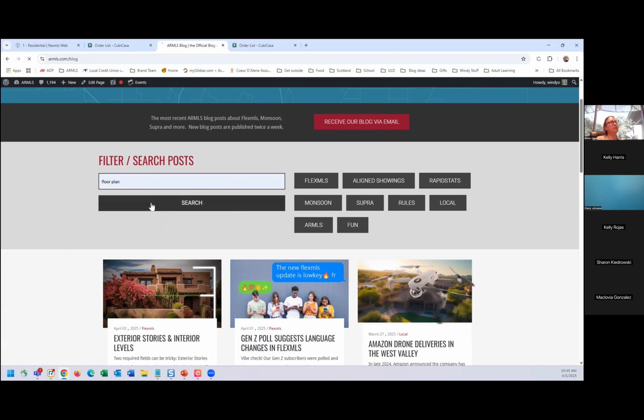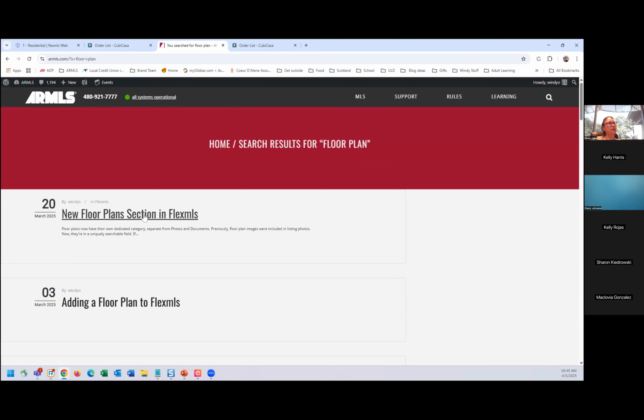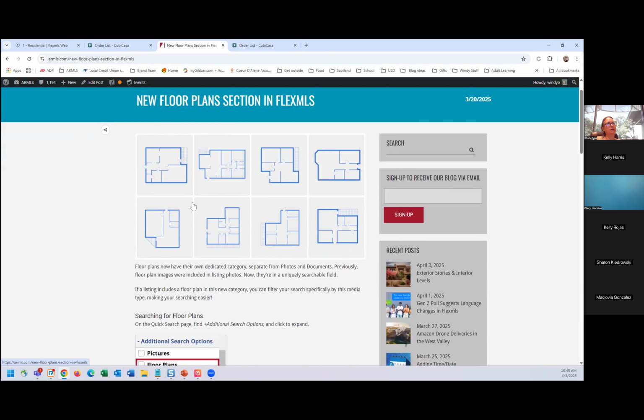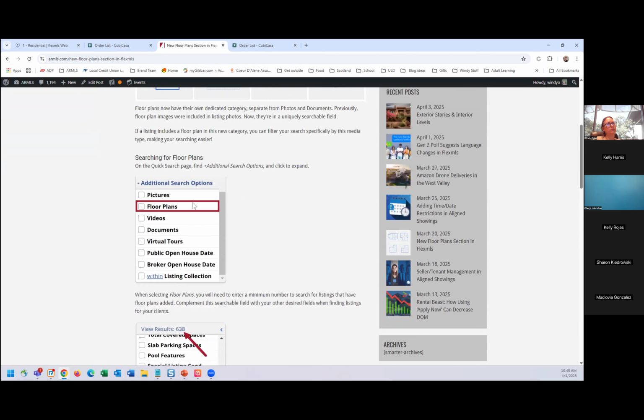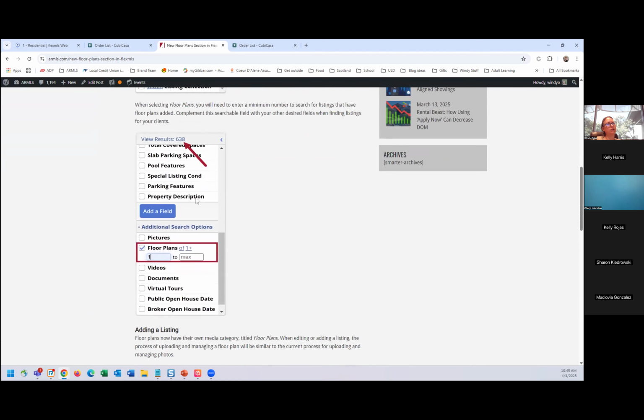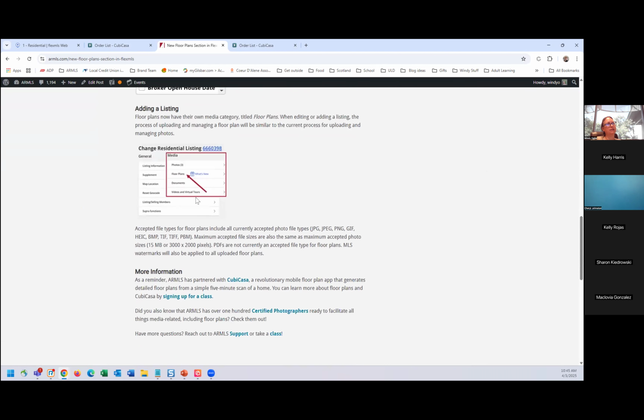So if I had a question about, let's say, floor plans, we did make a blog about that new addition to floor plans. So if you missed it during class today, you can always go to the ARMLS blog and check out what I was talking about. Floor plans are uniquely searchable in FlexMLS now. So it talks about how to search and then also how to add it to your listings.